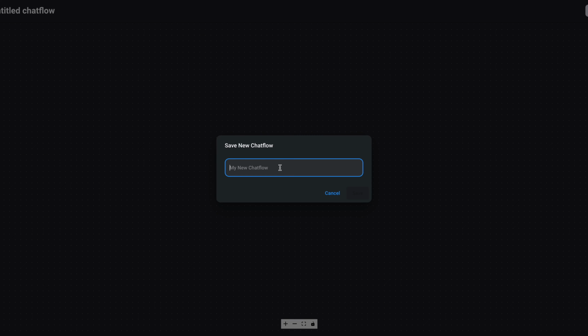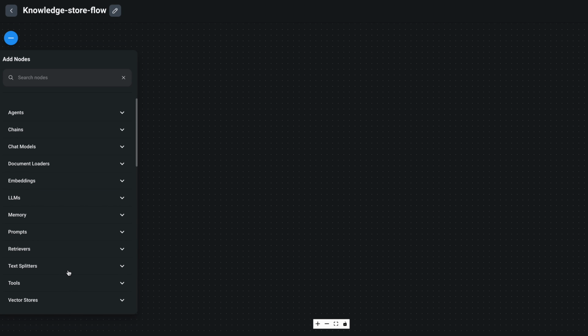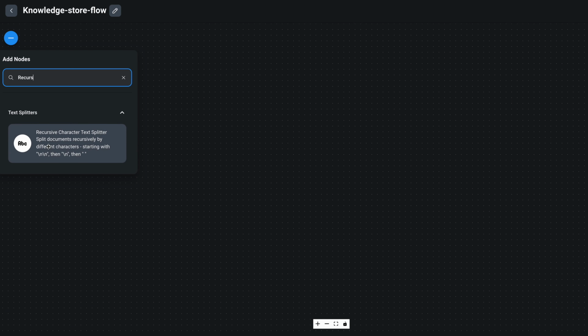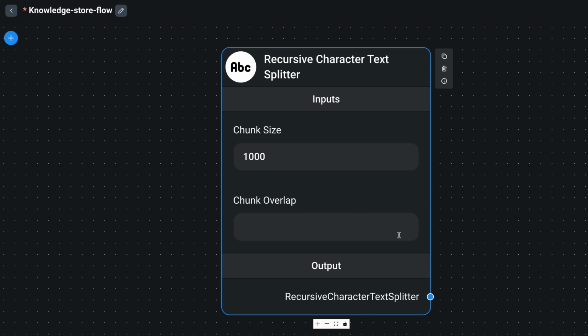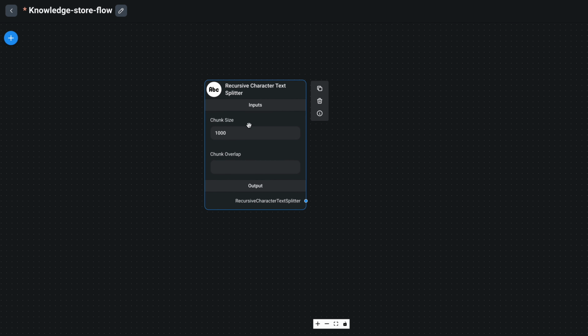For our first flow, we are going to make a new flow, give it a name called knowledge store flow, and save it. So I'm going to look for a first node called Recursive Character Text Splitter. This would split our pages into smaller chunks. And we want the chunk size to be 1000 and the chunk overlap to be 200.